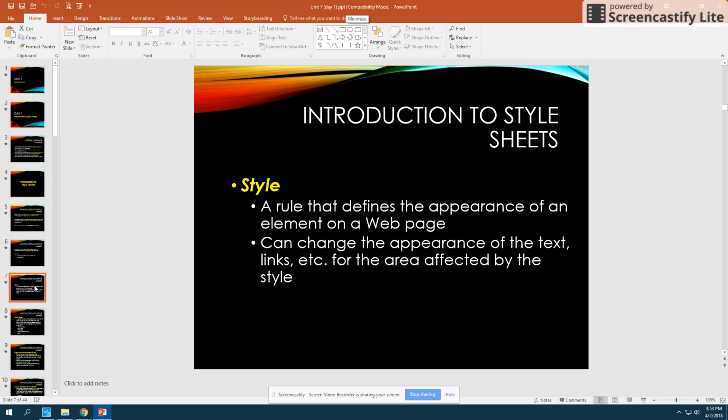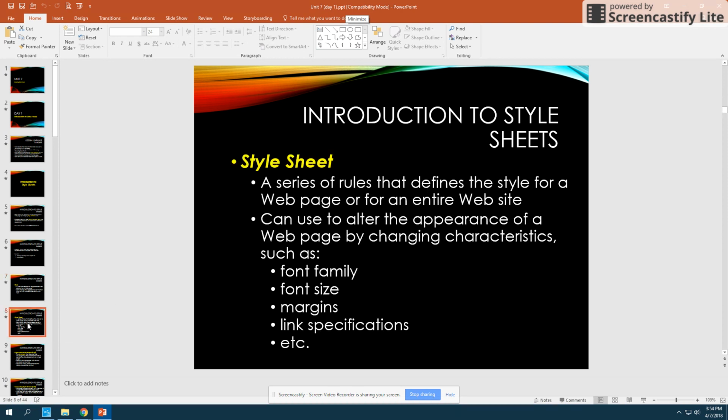So style by definition is simply a rule that defines the appearance of a specific element on a web page. So by element, I mean paragraphs, heading, table heading, different things like that, a link, whatever it might be. And so a style is just a rule that defines what we want something to appear like. It can change the appearance of text, links, images, etc., depending on what that style is.